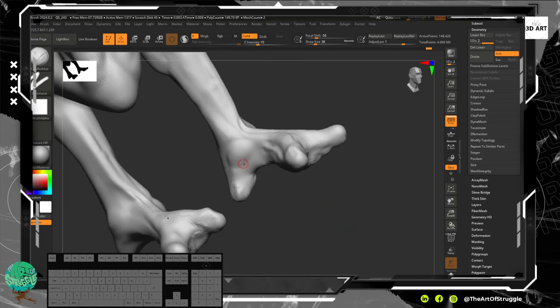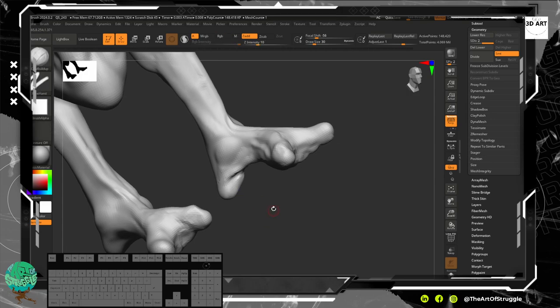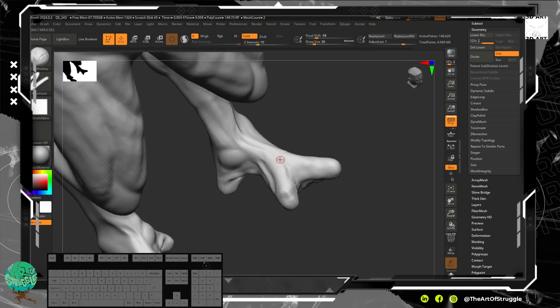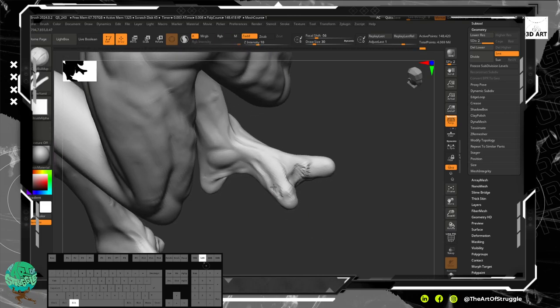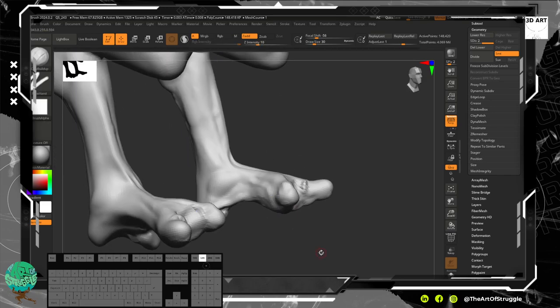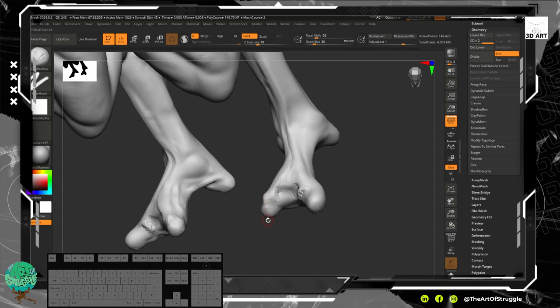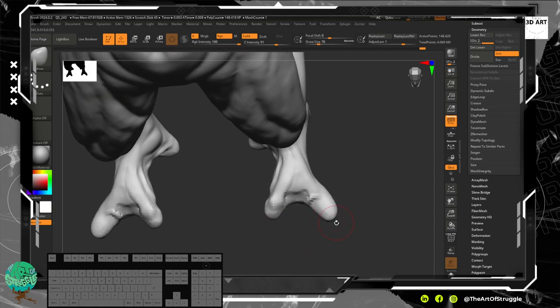Then you can start going in and adding a little bit of folds, a little bit more fat deposit. And now let's make the toes claws real quick, and then I'll call it a day.